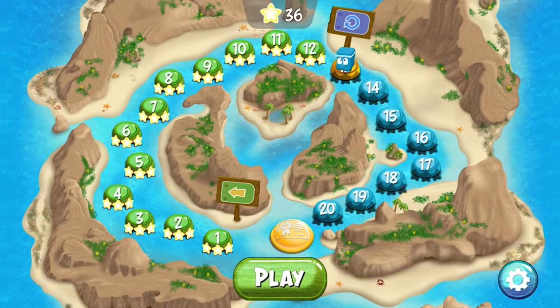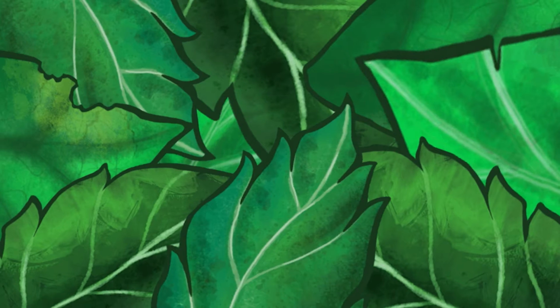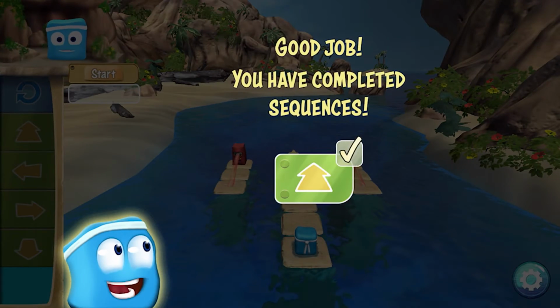Okay, wow, we're on step 13 now. There's a little signpost above me. See that little curly arrow thing? That's a coding symbol. Let's go and have a look at step 13 and see if we can learn what this coding symbol does. I wonder if you know already. Good job, you have completed sequences. Yes, that means putting steps in order. That's what we call sequences.